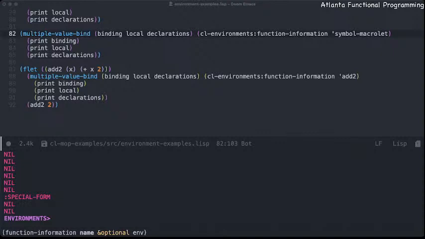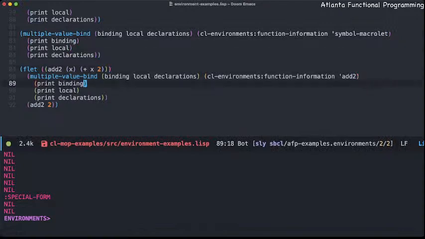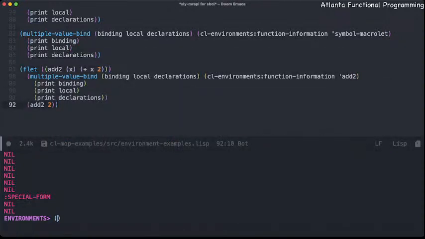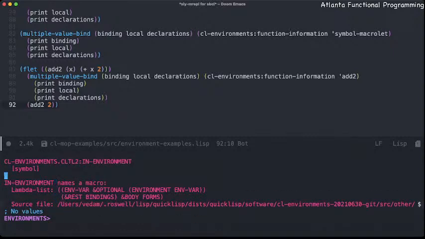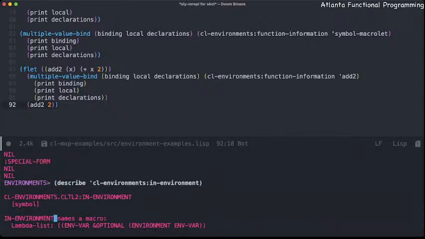Okay. There is just an environment function, but let's see what this does. Describe CL environments in environment. It's a symbol. It defines a macro.